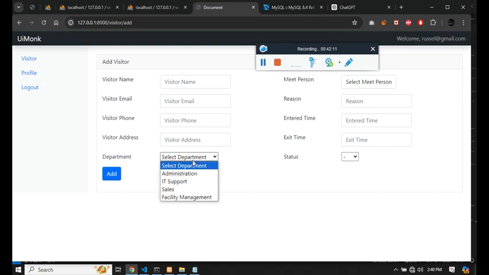So select department, as I select department, Adam is there, Alex is there. As I select IT support, Ivan is there, Isaac is there. As I select sales, Simon and Smith. As I select primary facility management, these are the relevant.